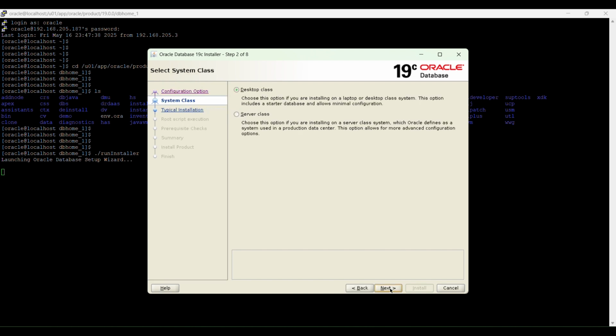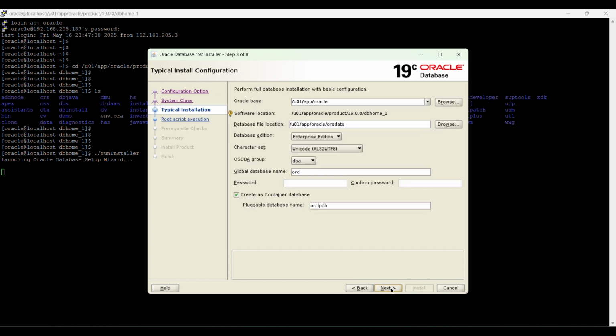I'm going to next and select desktop class. This is what we are using for testing purposes. If you want to install as a server class, you can select server class, but I want a desktop class, so we keep it as it is. I'm going to the next.